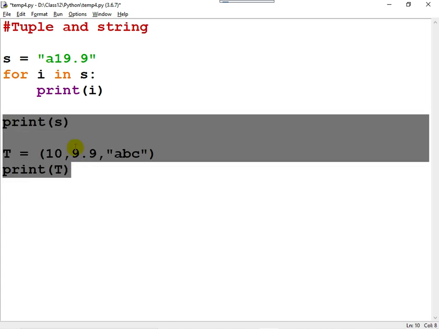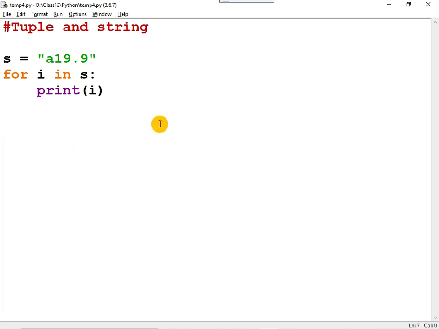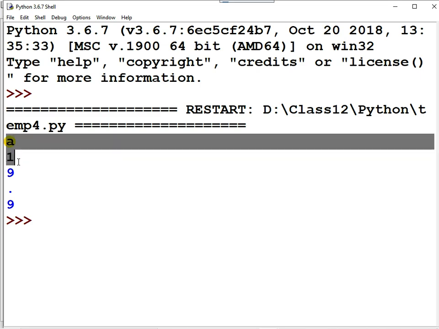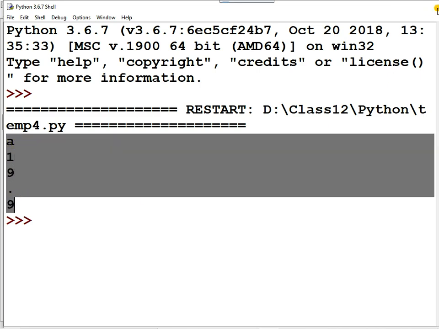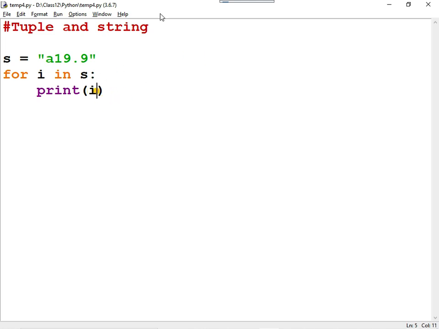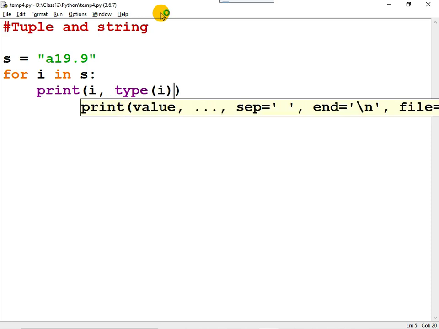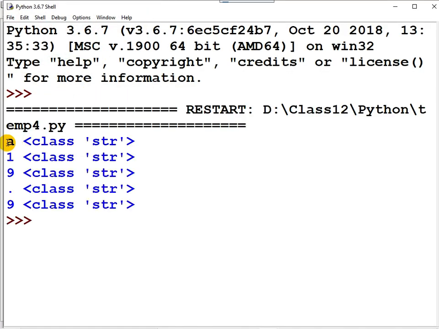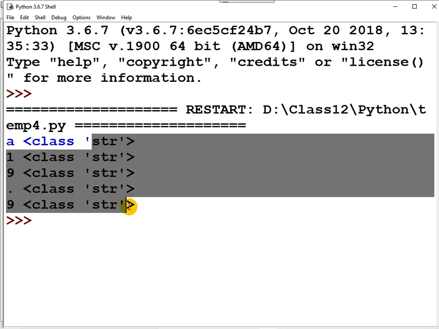For the time being, let me cut this. So you can see each and every element comes one by one. Now the type of data, let me display the type of data also. Type of I. You can see the first element of the string is a character. What is the difference between a character and a string? A string of length 1 is what is known as a character. So each and every element of a string is a character, isn't it? So a string contains the same type of data.